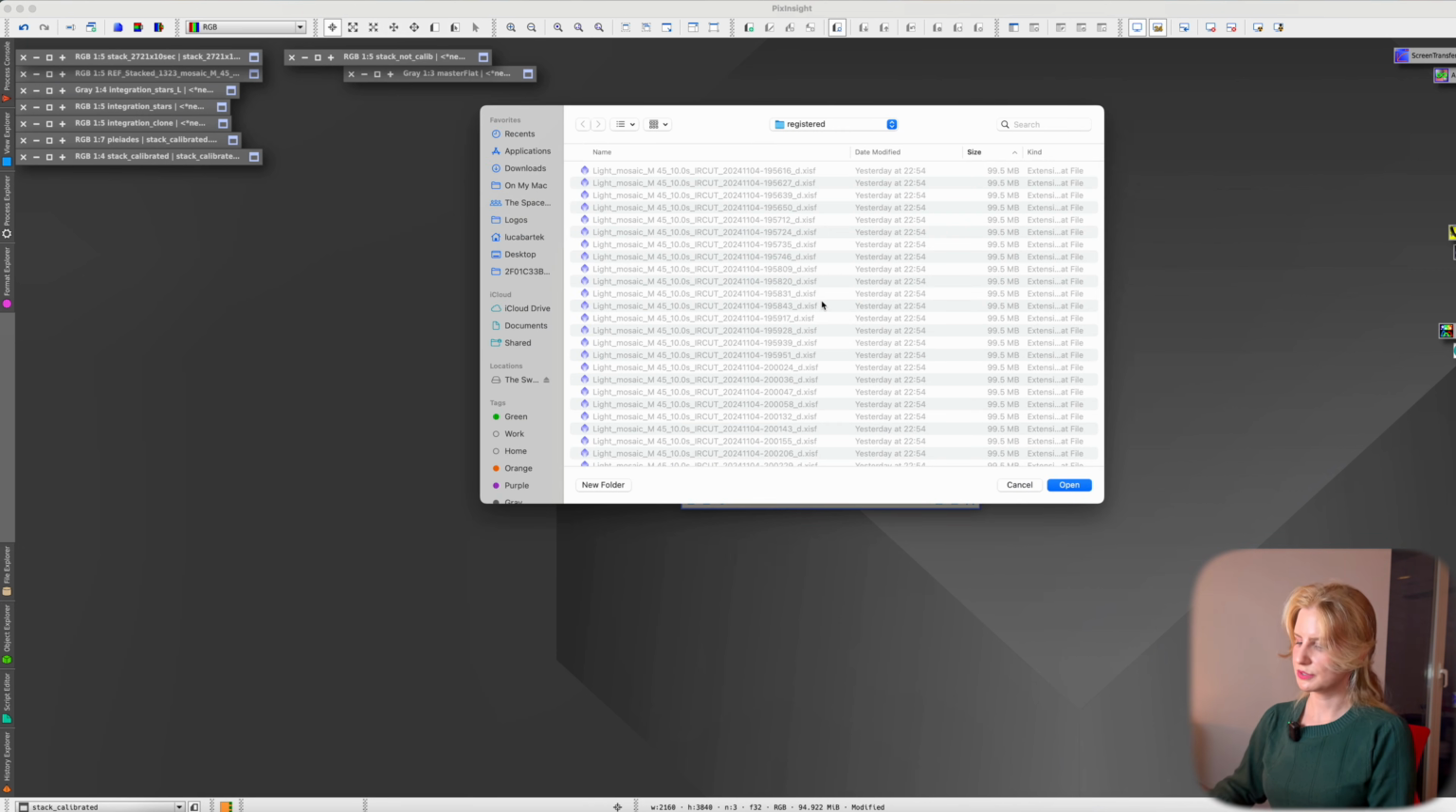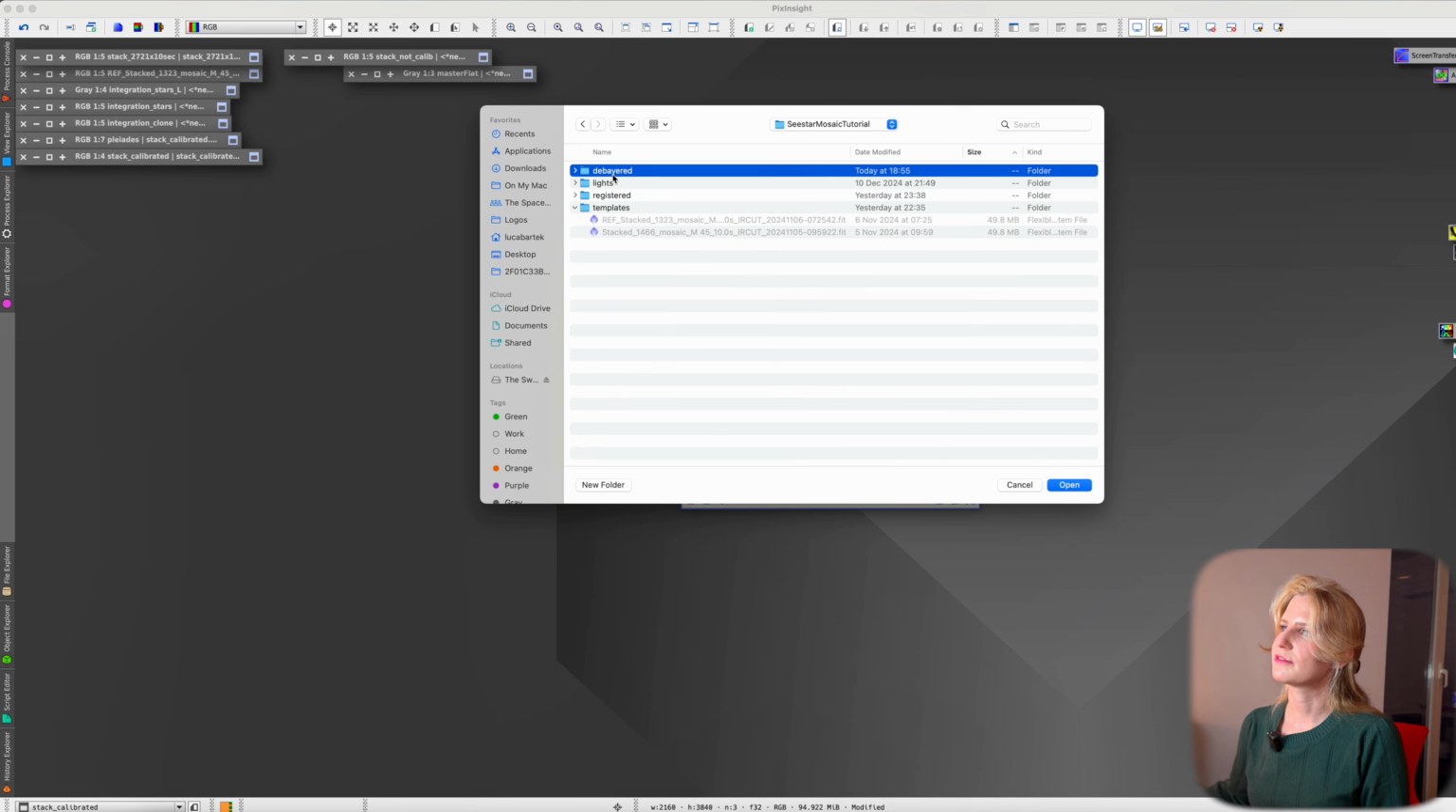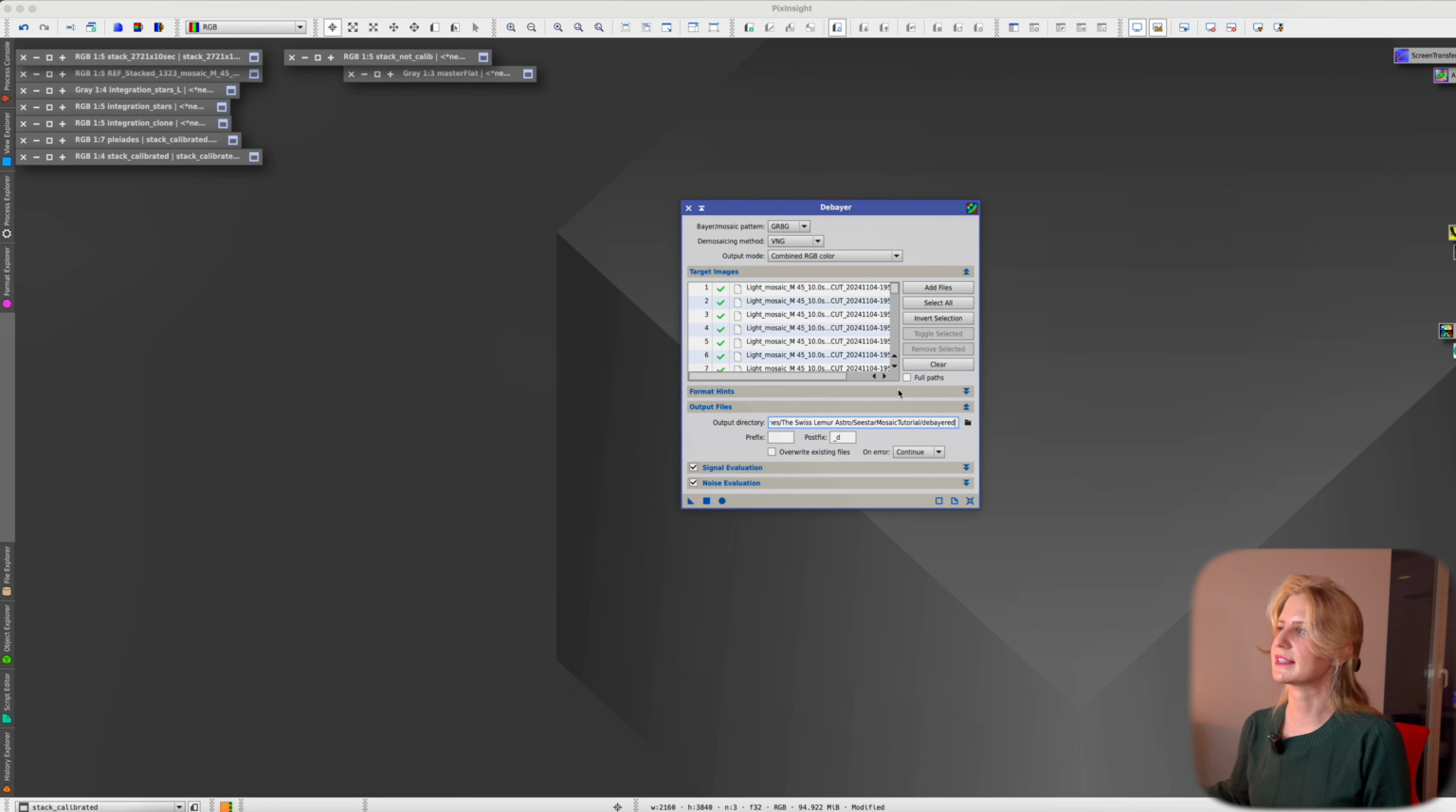What I recommend here is that you output the files into a different folder. So I have a folder here. You can create a folder called Debayering, and you can just select that. You click on the circle to start the process, and it might take quite a bit, so go get a coffee while this is running.